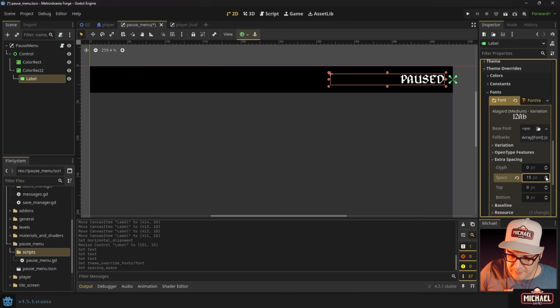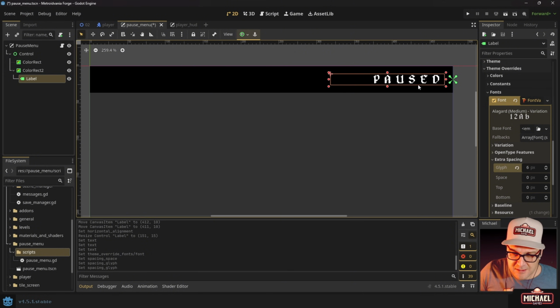Is that the one we want? No, that did nothing. Glyph. Okay, it's the glyph spacing here. So we can just add some extra spacing here. Then anything we type is going to have that extra padding around it, right?